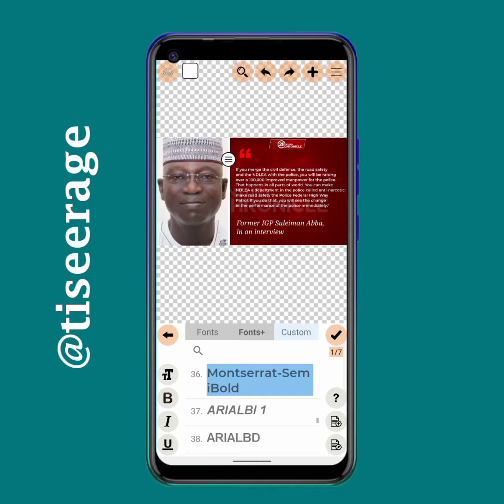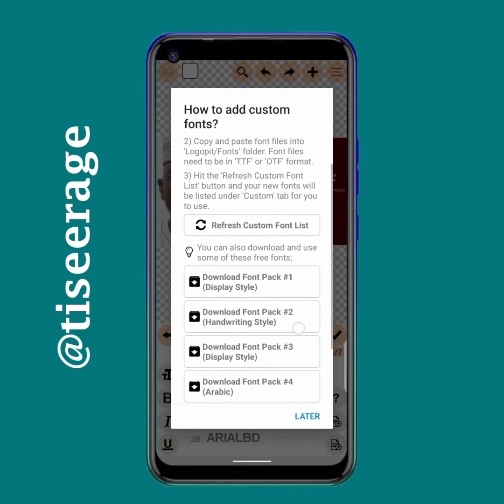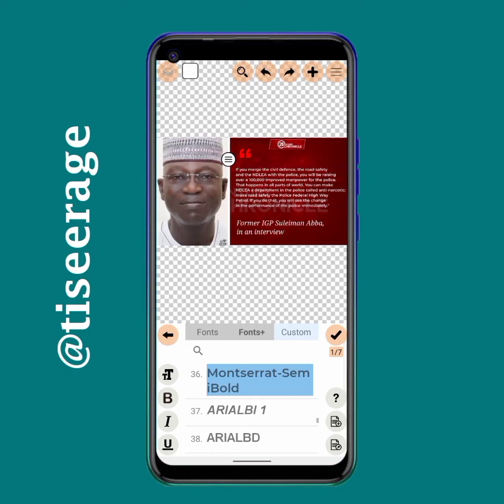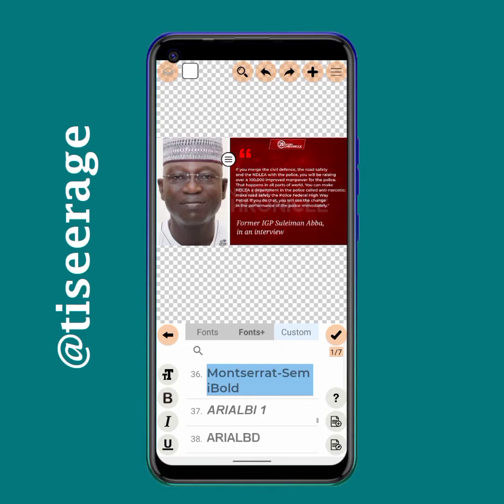The other side here, if you click on this one, you're asking Logopit Plus what to do. You can download more fonts and all these things. So you have another button here. This one is the add text button. If you click on it, it's going to do the same action as if you click the top here and click on add text.